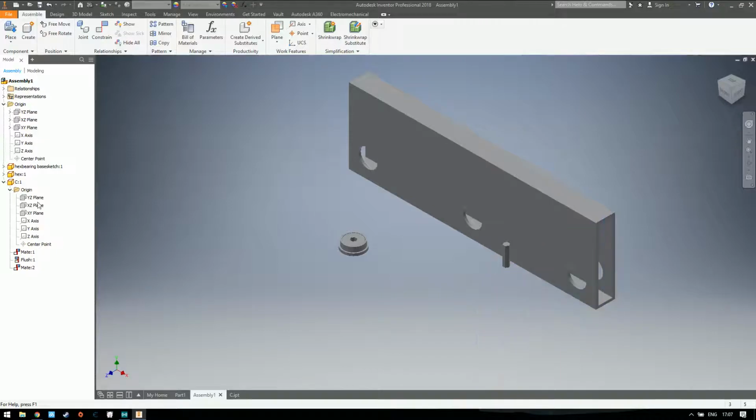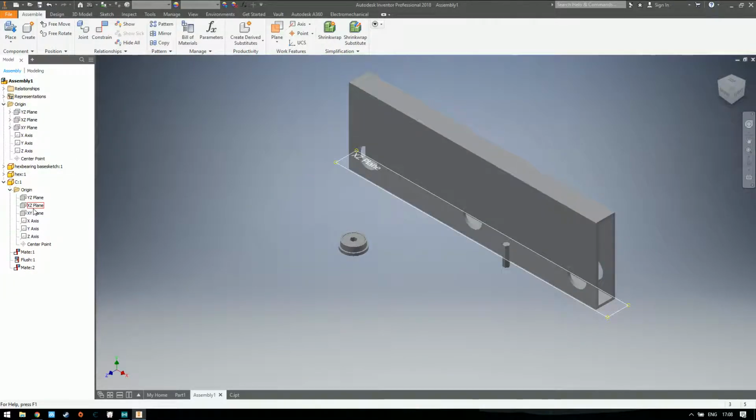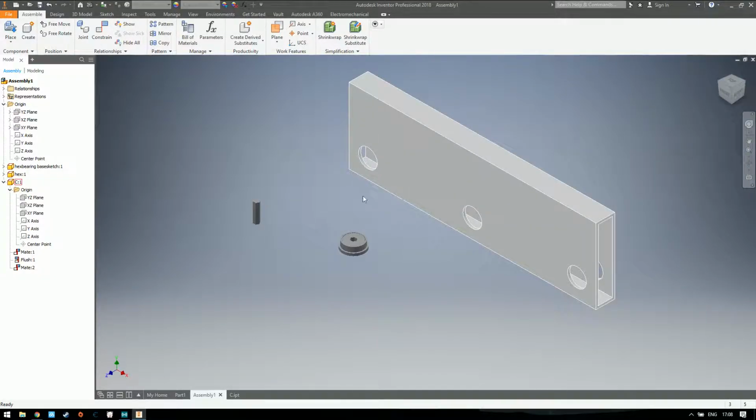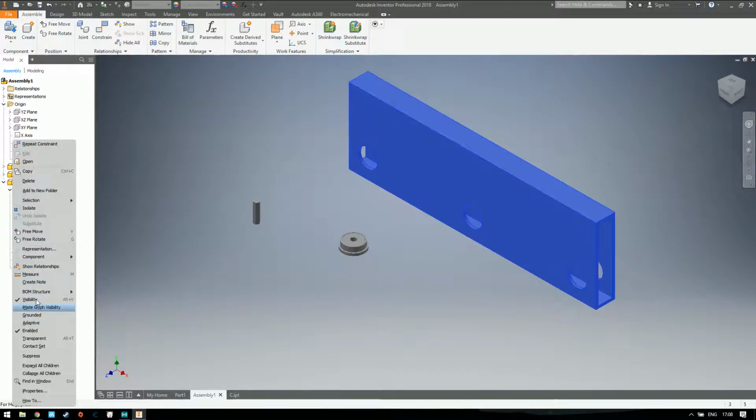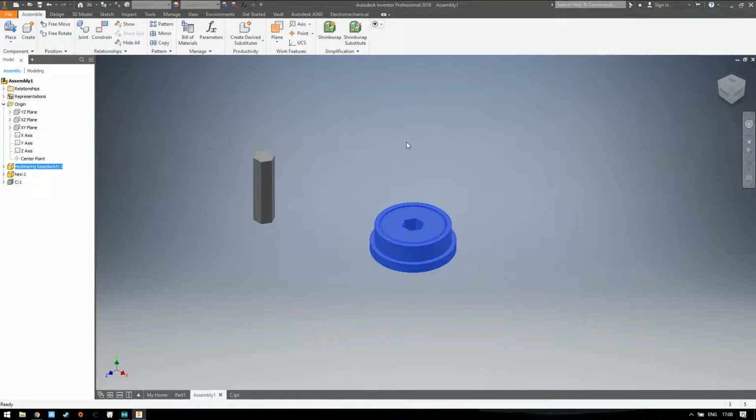Alright, so usually, as you can see, we mate the YZ and XY planes and we flush the XZ plane. Alright, let's get started. The next thing I'm going to do is totally ignore this chassis. Turn off the visibility, that's always useful. So right now, we're only going to focus on these two to put the hex inside the bearing.